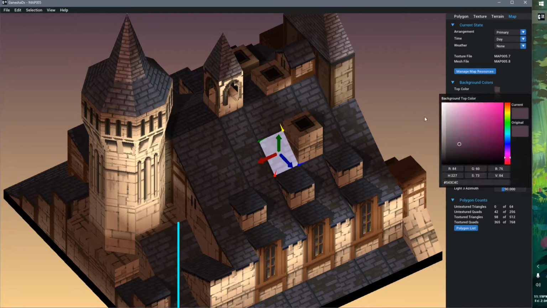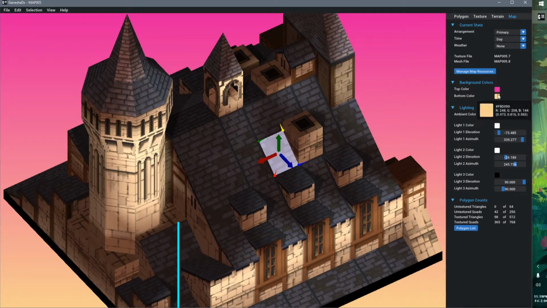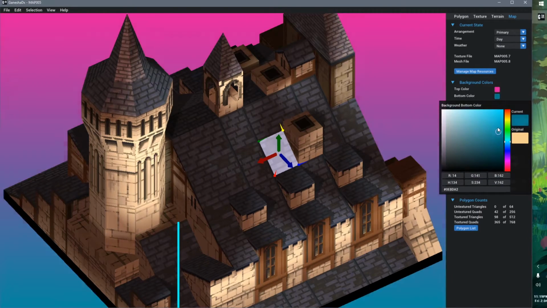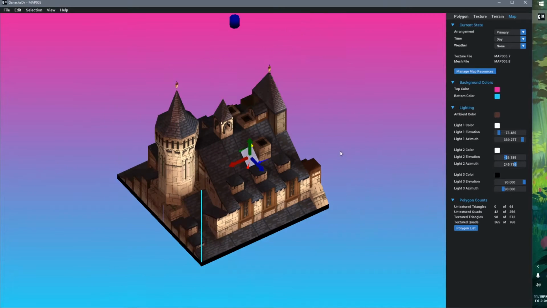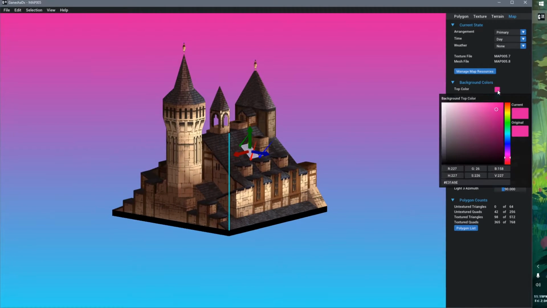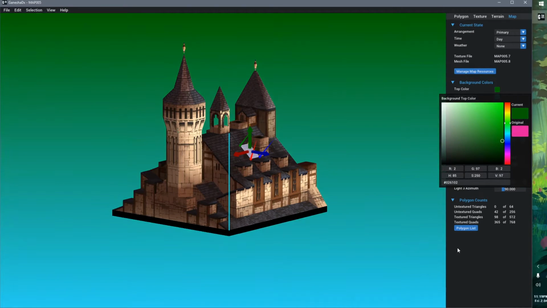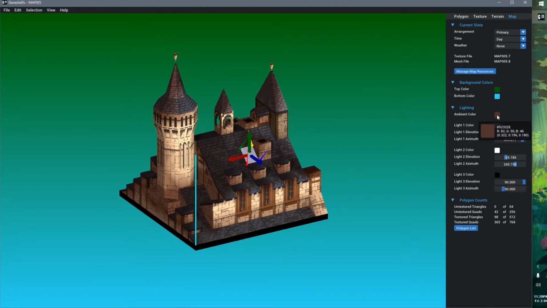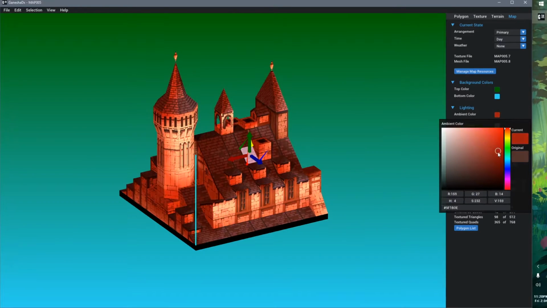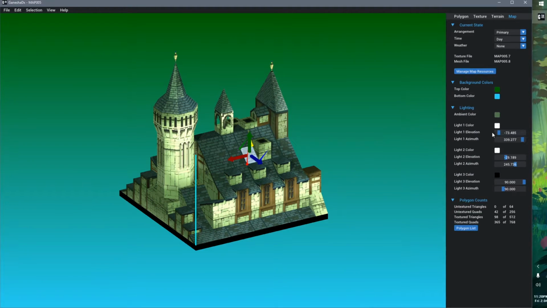But here we have background colors, which, as you might suspect, changes the background colors. And you can change these to any color that you want. So if you want this spooky dark thing, you can have that. And then we have lighting. We have ambient lighting and 3 directional lights. We can change our ambient lighting to, say, red, and you can see how it all takes on a reddish tint. Green takes on a greenish tint. Usually the ambient lighting is a little more subtle.